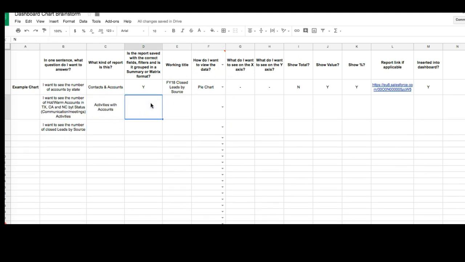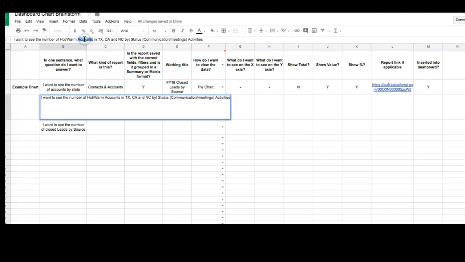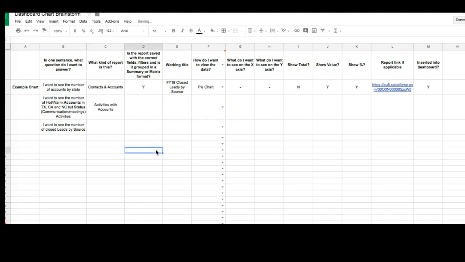Now, the next question is, have we already built a report? No, we have not. However, can we summarize or group this information? And we can do that because we have 2 pieces. We have accounts and we have status. Having those 2 pieces helps us figure out whether there is a grouping opportunity. Remember, if we just had accounts or we just had status, we wouldn't be able to build a dashboard because a chart needs an x-axis and it needs a y-axis.